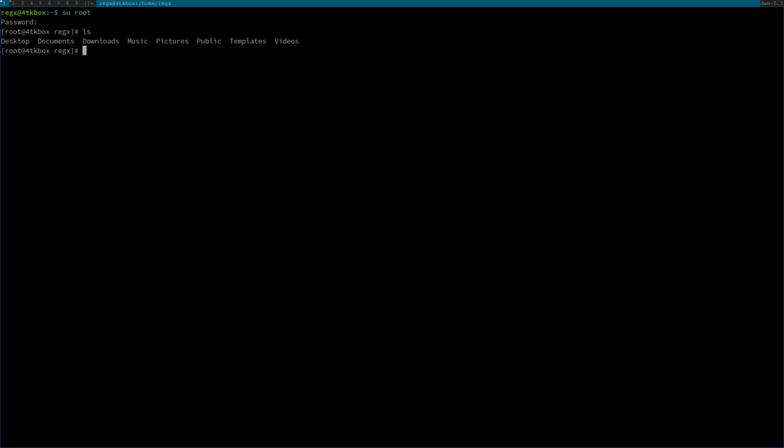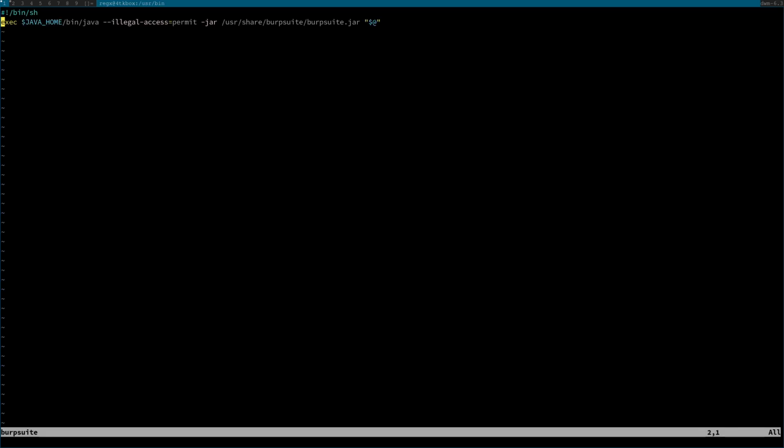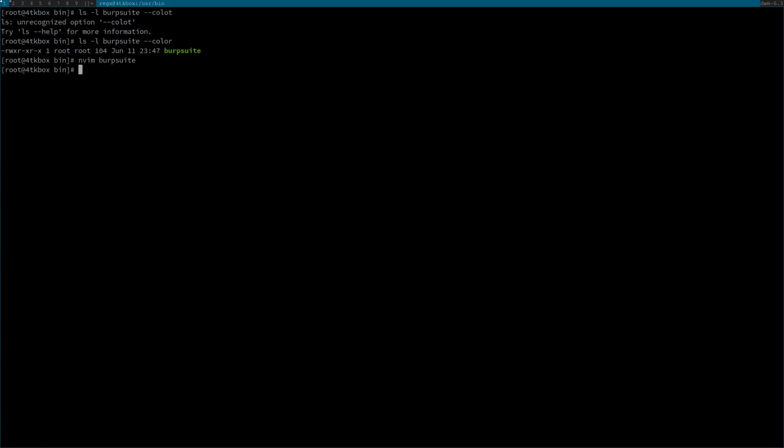become root and then go to /usr/bin here. Now if I ls -l BurpSuite here, with color, we can see BurpSuite here. Now if I just open it up with nvim, we are seeing that it is executing Java with some options. All we have to do is, as we did, LG3D, before executing this one, it will execute this one, and things should be working perfectly fine for us, and they do. While it is happening, let us also install ZAP proxy.